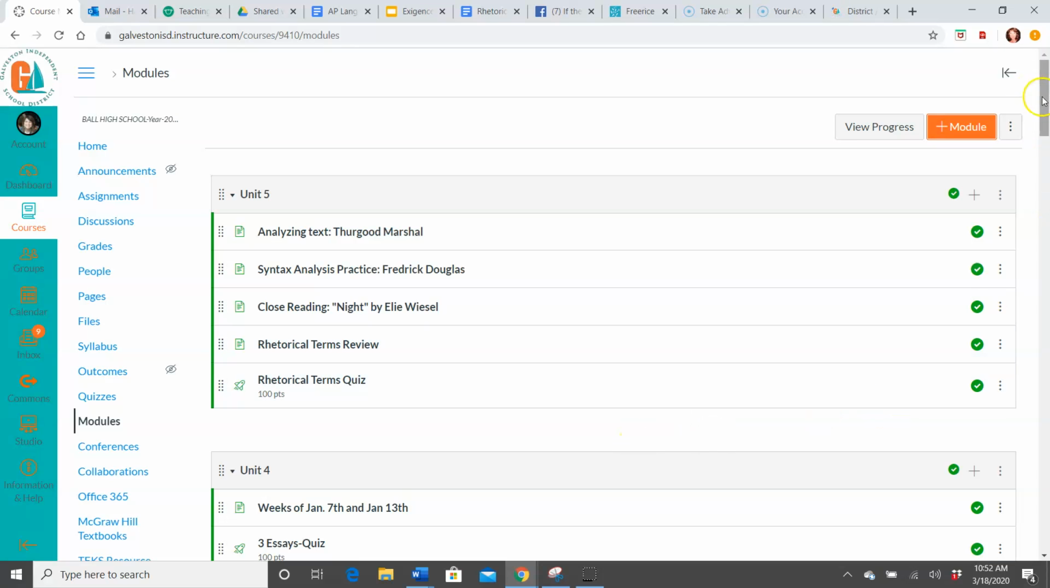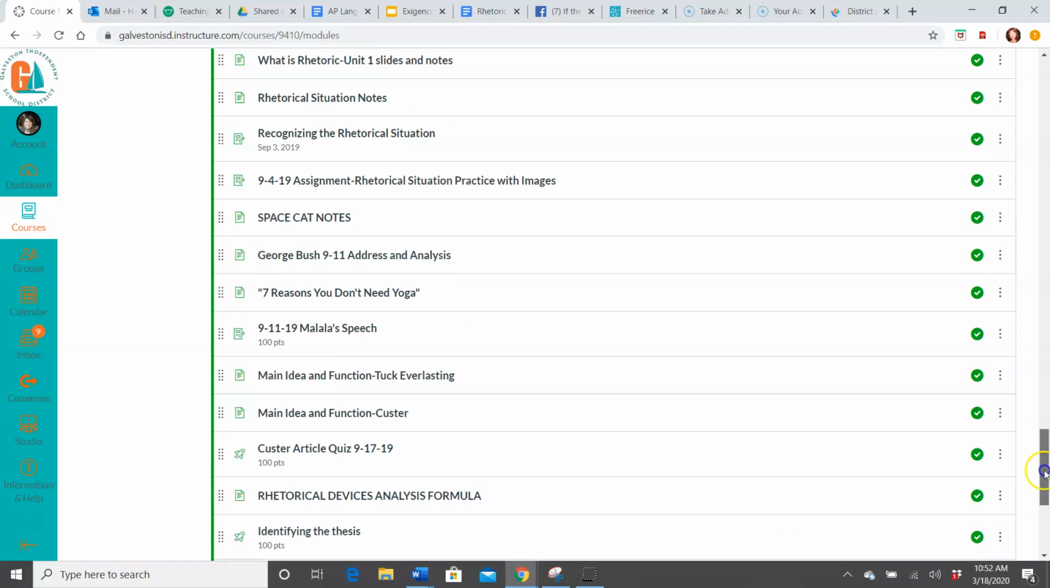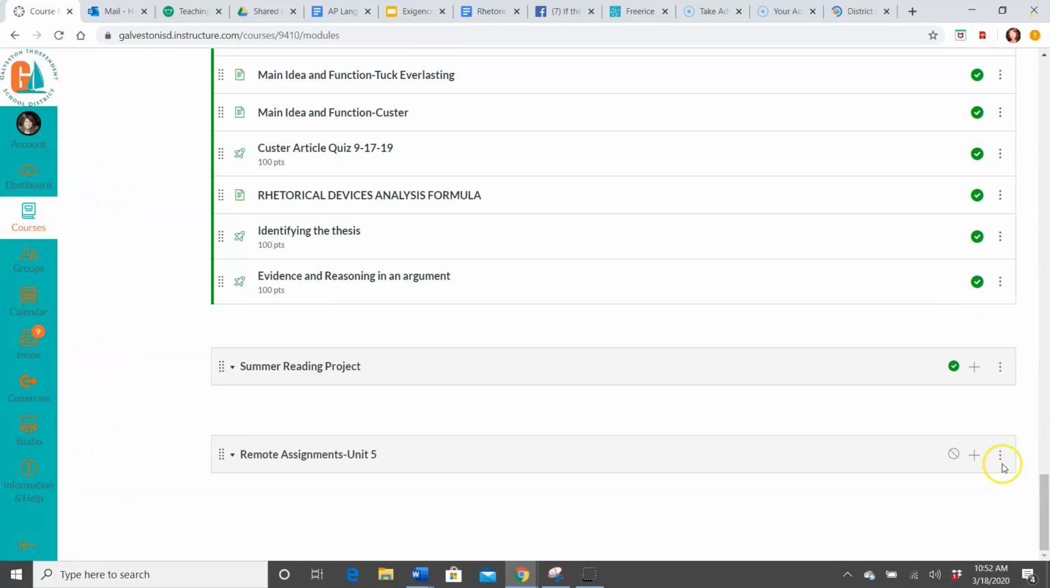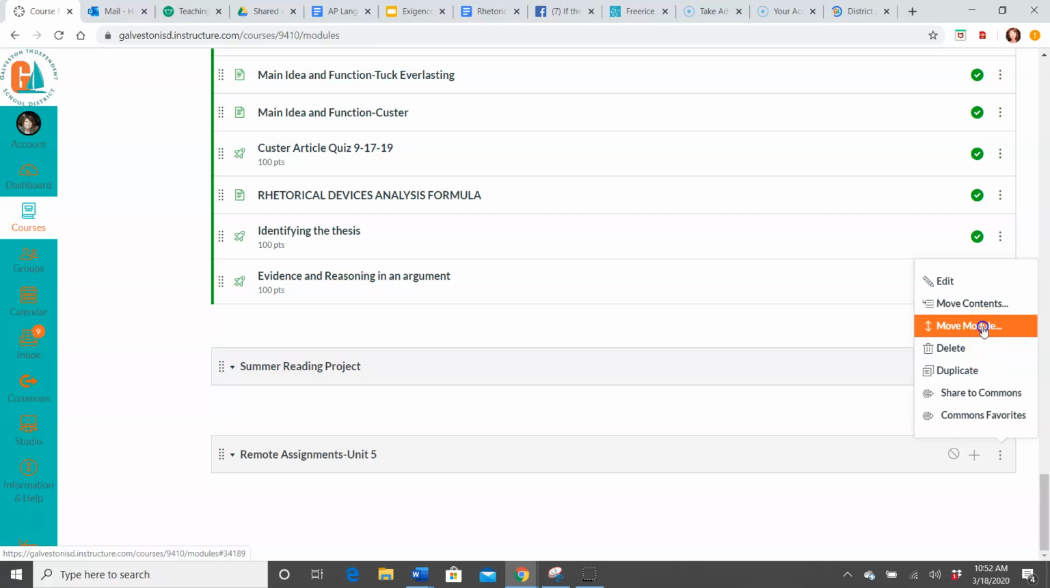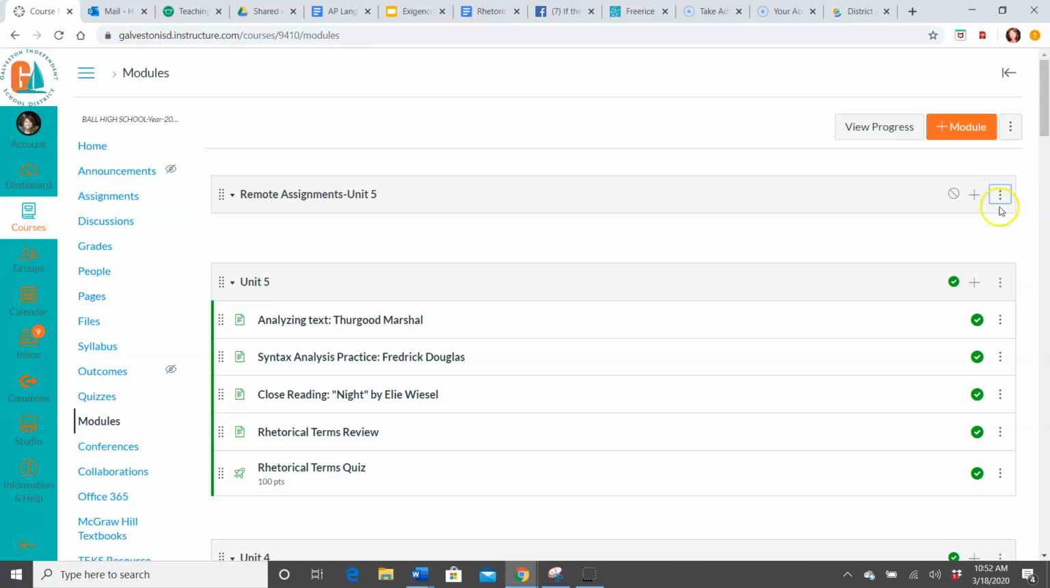Now, that module, when you add it, is at the bottom of your scroll. So all you do is see it's at the bottom. So all I'm going to do is click on this little 3 dots here, and I'm going to say move module, and it's going to ask me where, and I'm going to say move it to the top, and now it's right up here at the top for me.